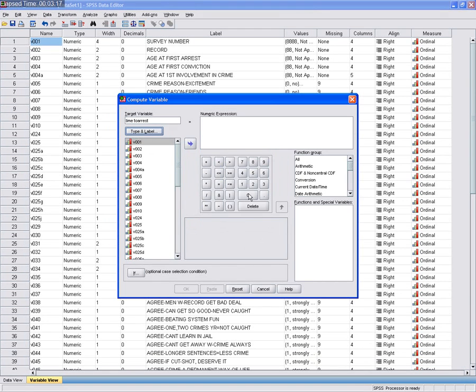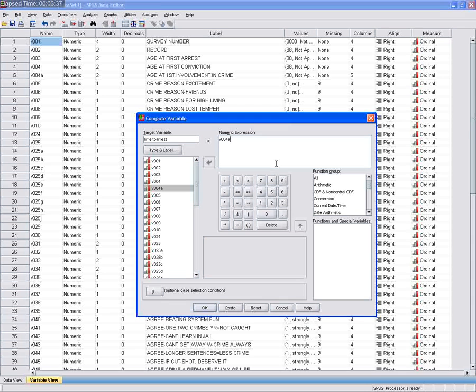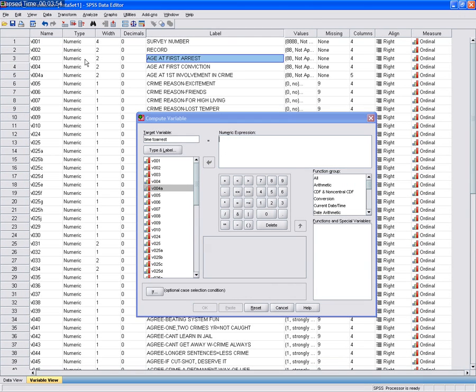You see I have a calculator keyboard here, and that's the way we use it. We want to look at age at first involvement in crime, which is V004A. Double click it, and it'll pop up in my expression. I'm just going to build a little mathematical expression here. I'm sorry, I'm doing it backward. Let's take age at first arrest, which is V003.